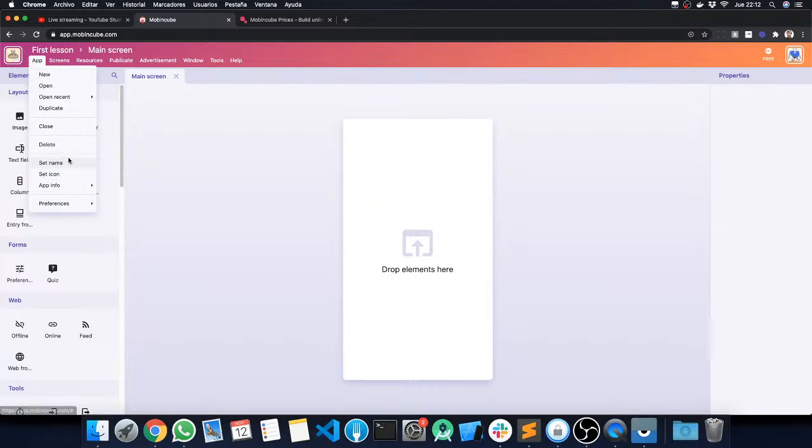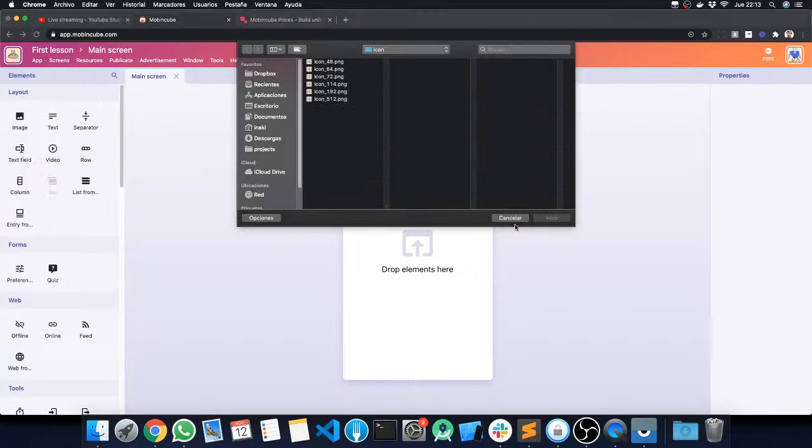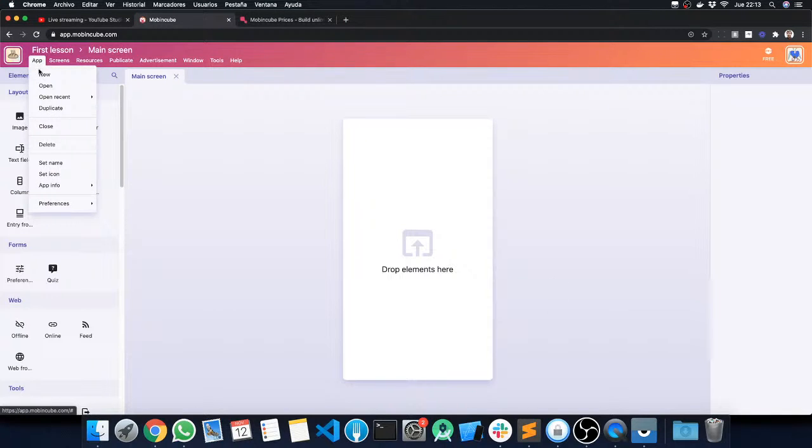Then I have this set name. This is the same as clicking here on the name, you'll see. Now I can write. Then we have the set icon, which is the same as clicking on the icon. And then we have the app info, and this is important.